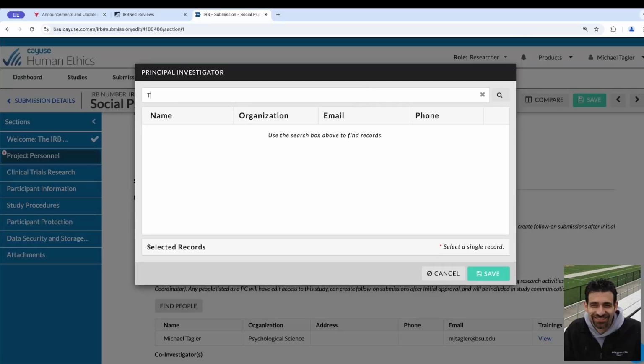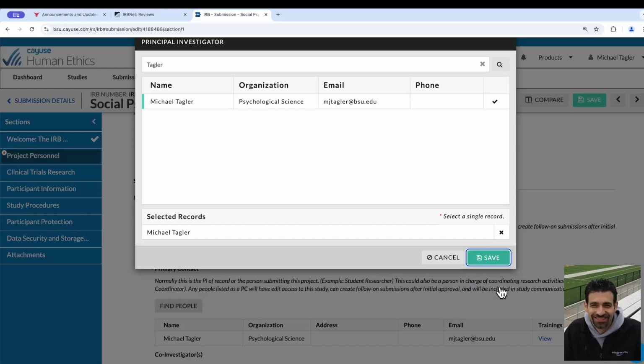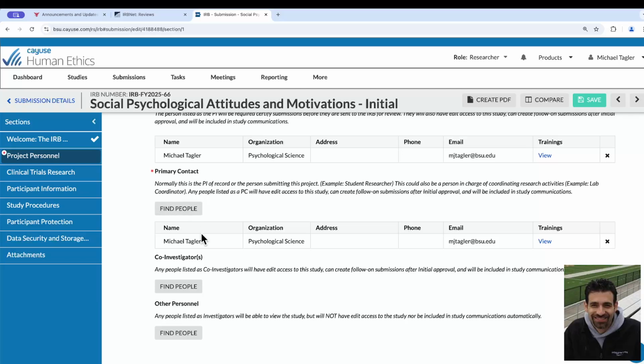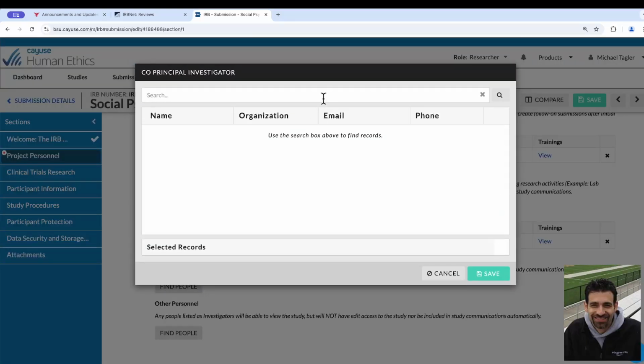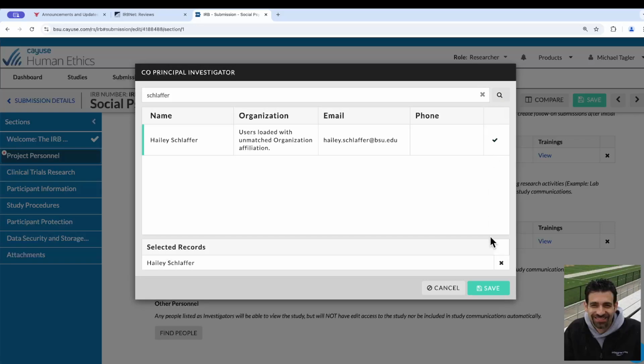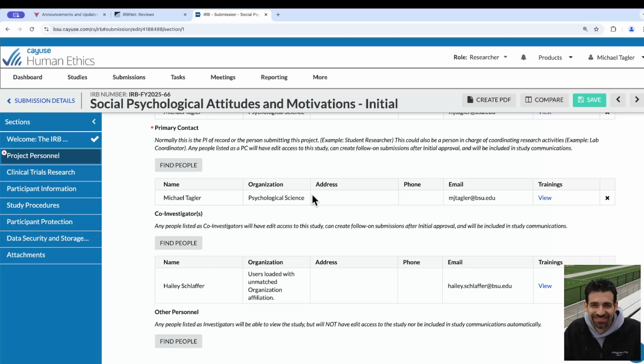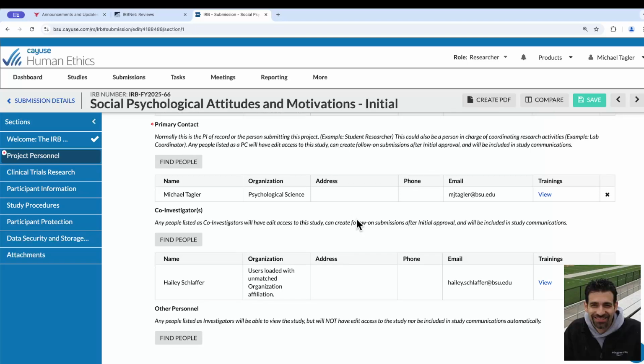I'm going to indicate myself as the PI on this study, which is exactly the same as it was on the original protocol. And I also had a co-investigator, and I will add that individual. Now, if I have any changes to personnel that are Ball State University individuals with Cayuse access, I can go ahead and add them in here. So any new researchers or additional researchers.